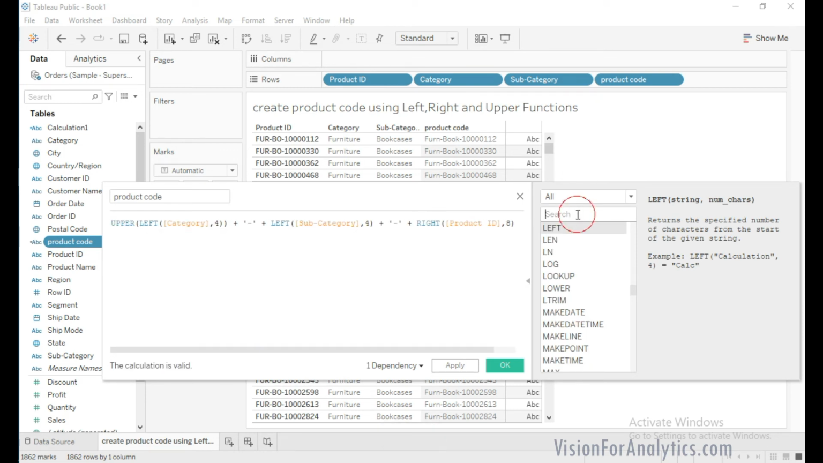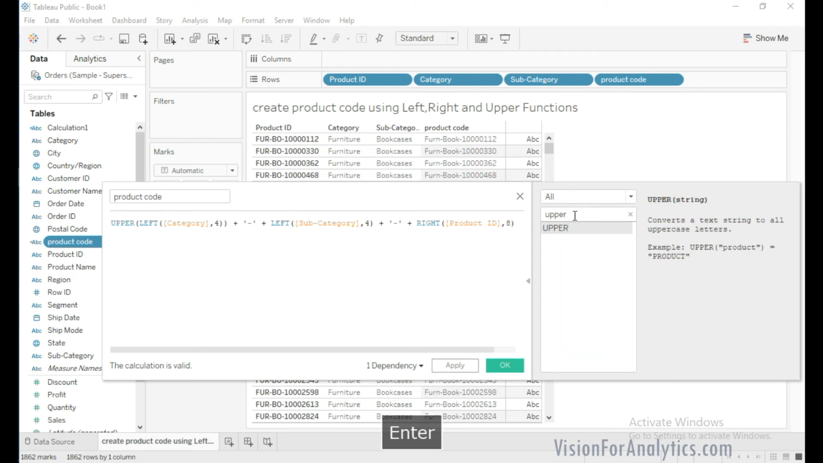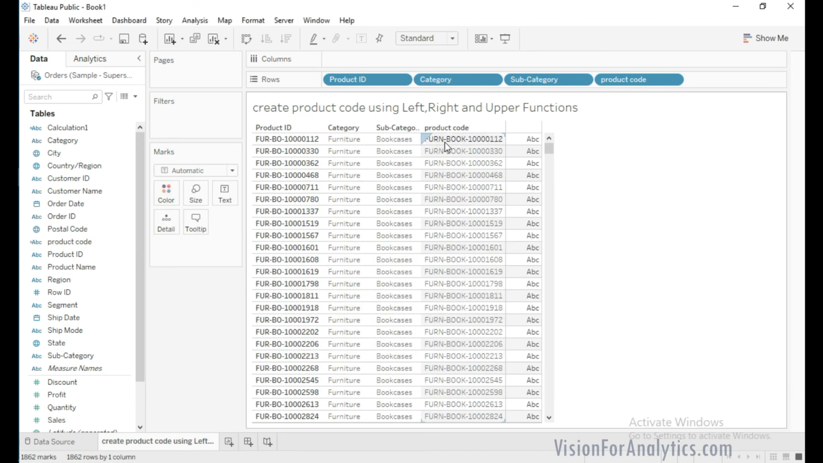Okay, so what this upper function is going to do is convert text to all uppercase letters, and I will wrap this one also. Then I will use the upper function. Then click on OK. Now the newly created product code is with uppercase letters and the last 8 digits from product ID.